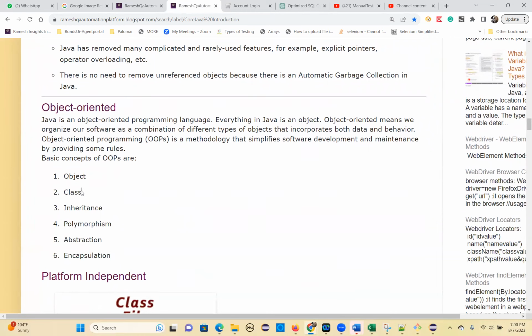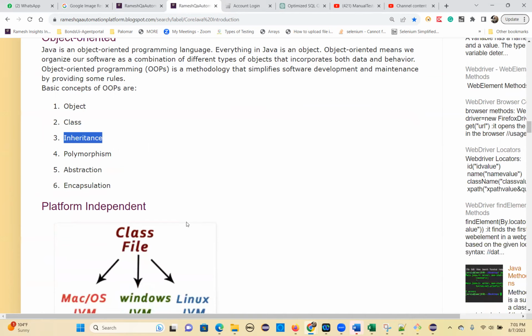I'm going to introduce class and object very early, in the beginning part, in the next two days' classes. The remaining ones we'll discuss later, once the basics are over.